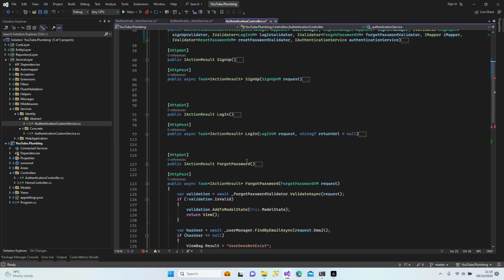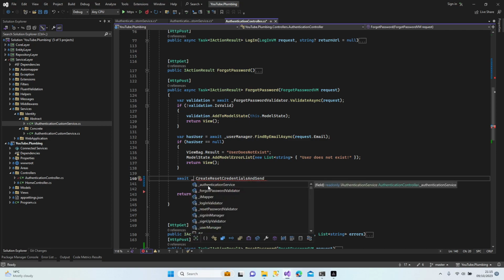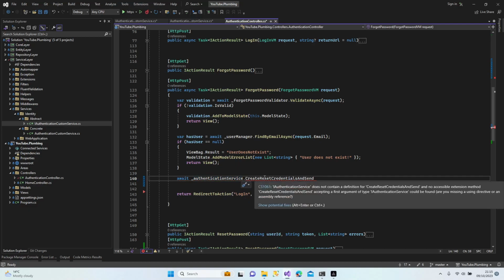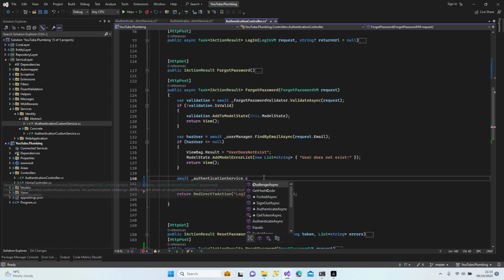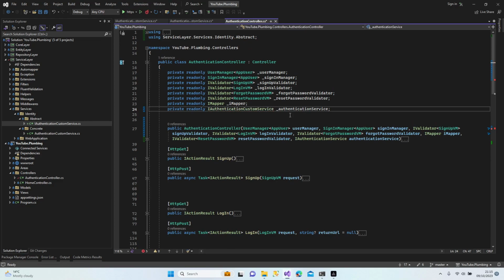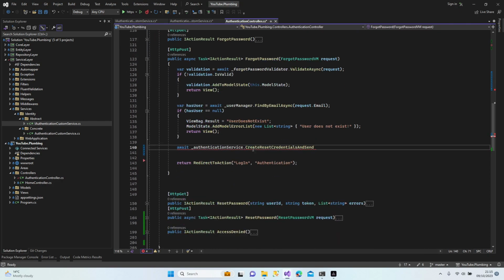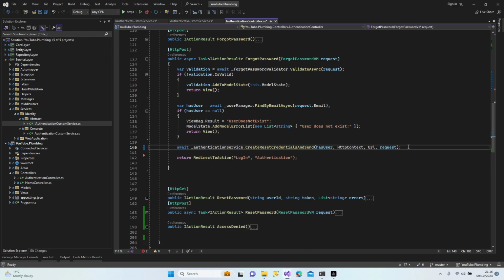Sign in user manager, yeah, perfect. Now await authentication server dot. Oh, this is wrong. Sorry, authentication custom. My bad, guys. Sorry. Custom. Let's change this one as well. Perfect. Yeah. Now what we need is user is has user, comma. HTTP context is HTTP context, comma. URL is URL, comma. And request is going to be request. It's all done now. Yeah. Perfect.